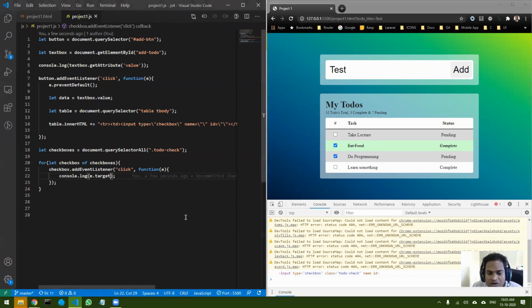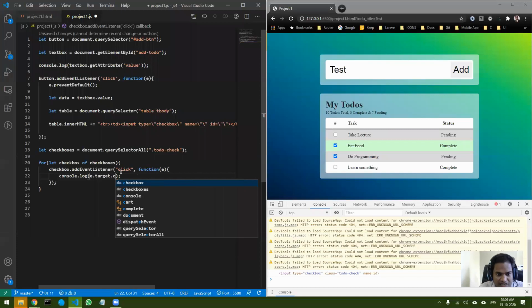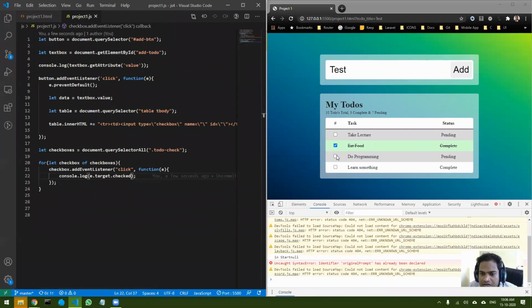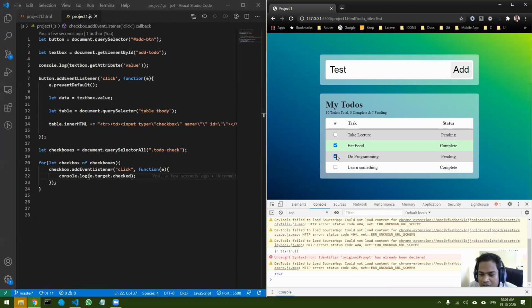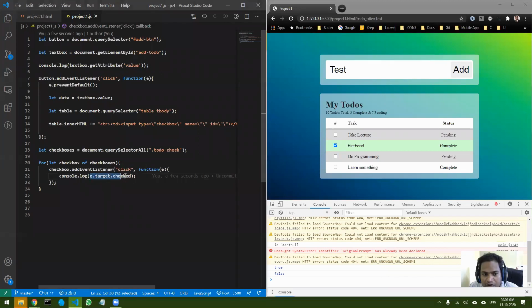Next, let's see what the attribute is. Let's see if this returns something. If I do this, it returns true, so checked is equal to true. And if I uncheck it, it says false. So I can use this property to check if that particular checkbox is checked or unchecked.